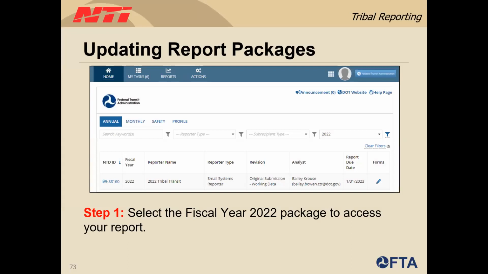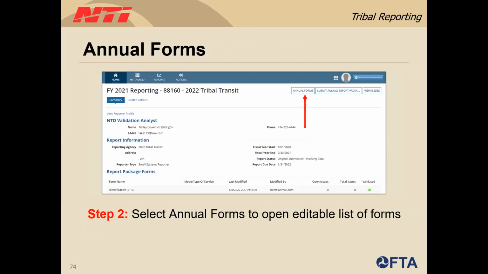All right. So from the homepage, you're going to select that agency's fiscal 2022 report to gain access to that report. So again, you can either click on the left or the right, as we mentioned earlier. On here, you're going to land on the summary page. So we clicked on the left with the folder icon. So from here, summary page.